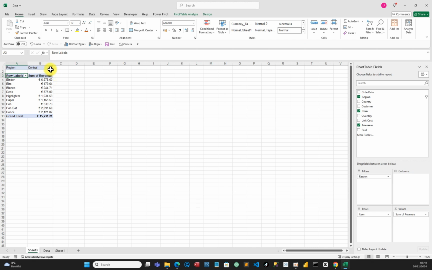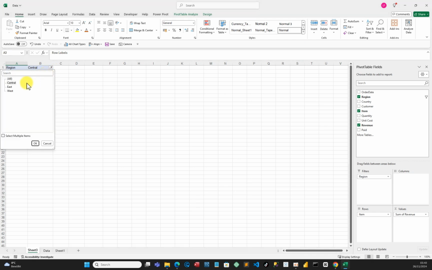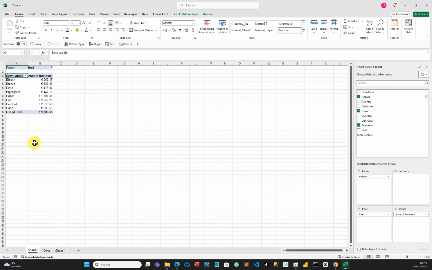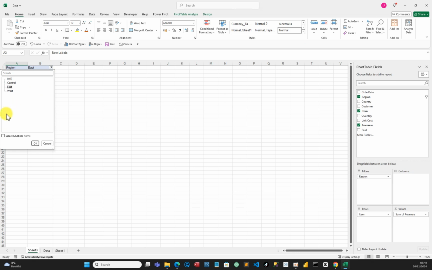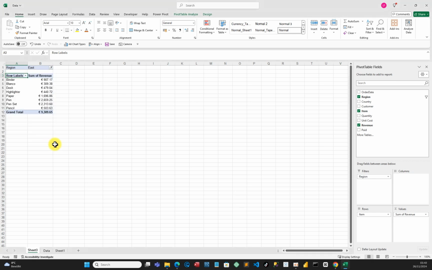Let's say, for instance, I don't want the central region, I want probably the east. I can easily make it the east. You can see. So this is how to use a filter in pivot table. And if I decide to make it a double, probably click multiple items, I can just come here to click multiple items, but it doesn't make any sense. So we are going to remove it, and if you don't want it any longer, you remove it. So we are having it like this.